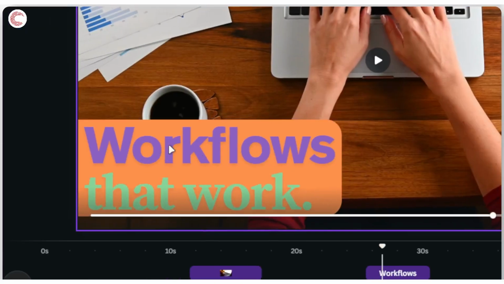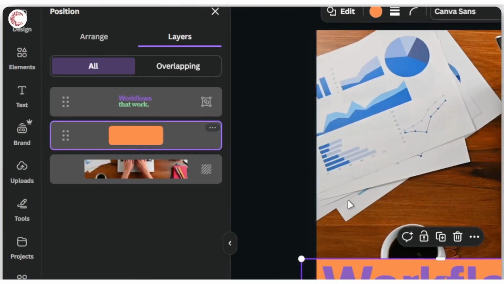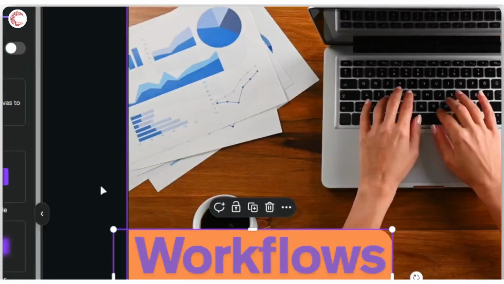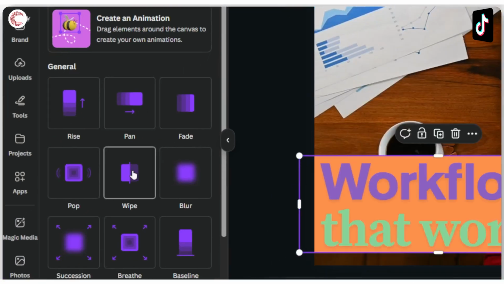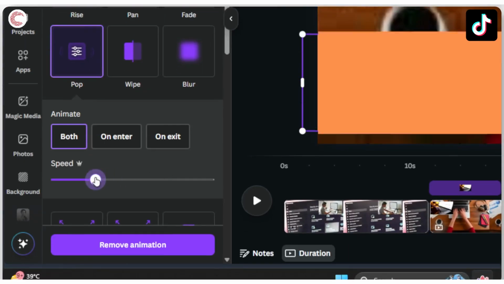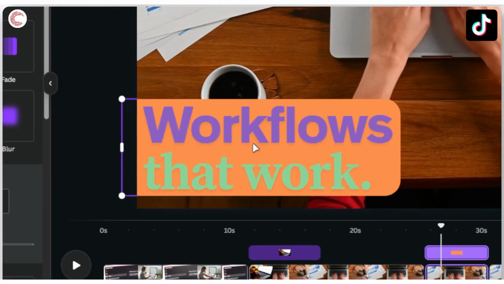So now our text is animated, but the background remains static. So we're going to click that as well, or select it from the Alt window. All right, and the same way, you click on animate, and you have all of these different animations that you can use. So I'm going to select pop. I'm going to make the pop a little bit faster actually, so that it gives time for our text to appear.